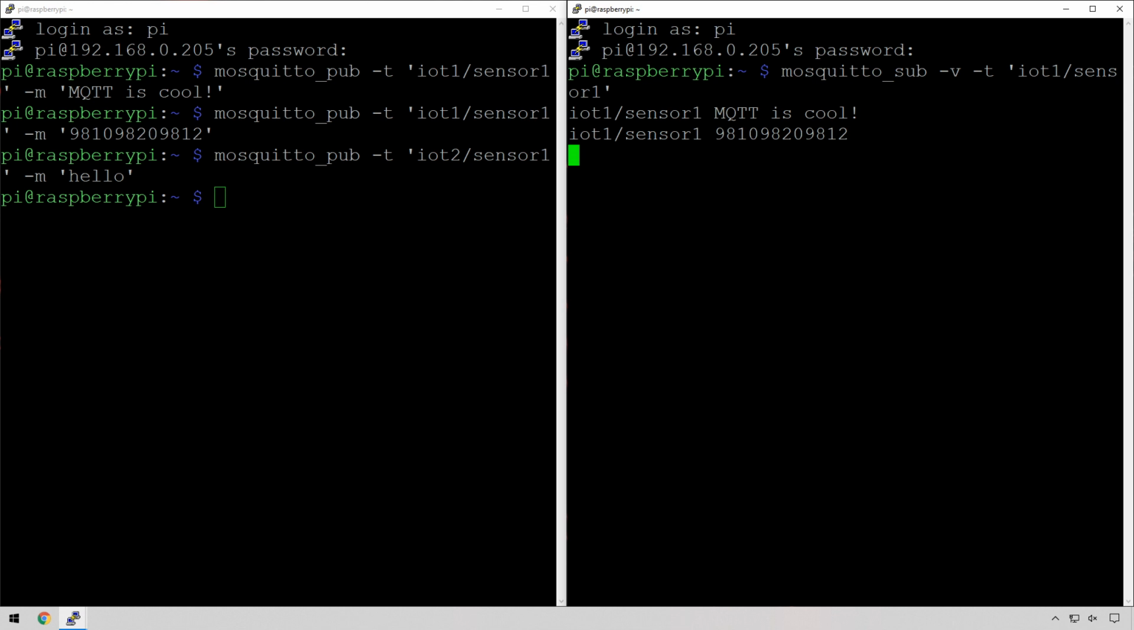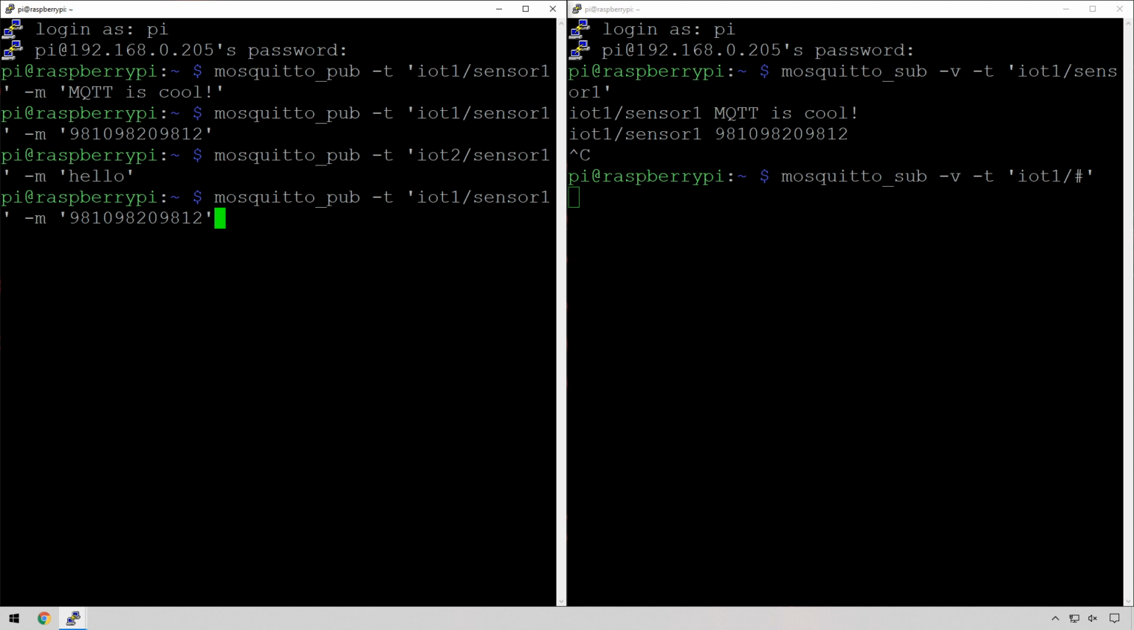However, there are some other ways you can subscribe so that it's a bit more forgiving or a bit more inclusive, and I will show that to you now. So we'll use the same command again. We'll use IoT1 as the base device, and then we're going to use the hashtag or the pound sign. And what that does is basically allows a wildcard. So that means that any topics that start with IoT1 slash will show up underneath here. So let's try that out. So IoT1/sensor1, there we go.